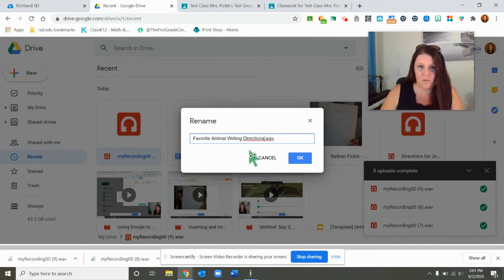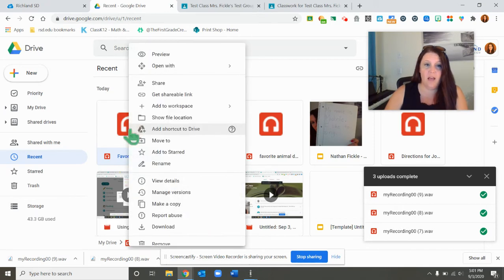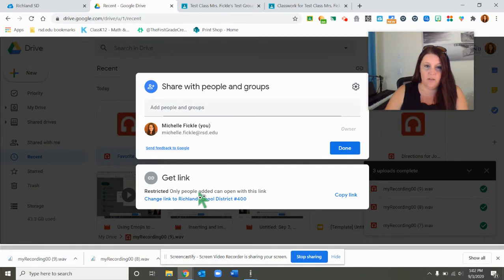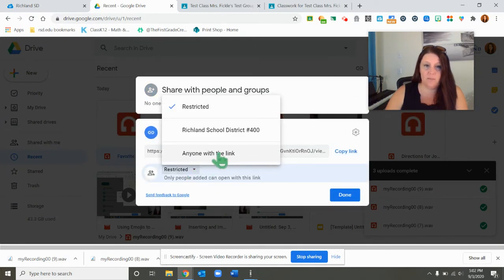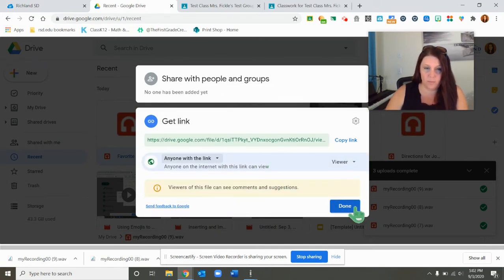Favorite animal writing directions. And then I click OK. The next thing I need to do is make sure that my students can access it no matter what. So with this audio file, I'm going to click on share and I need to change the permissions. Down here at the bottom, instead of it being restricted, I need it to be anyone with the link can view this file. Super important step.